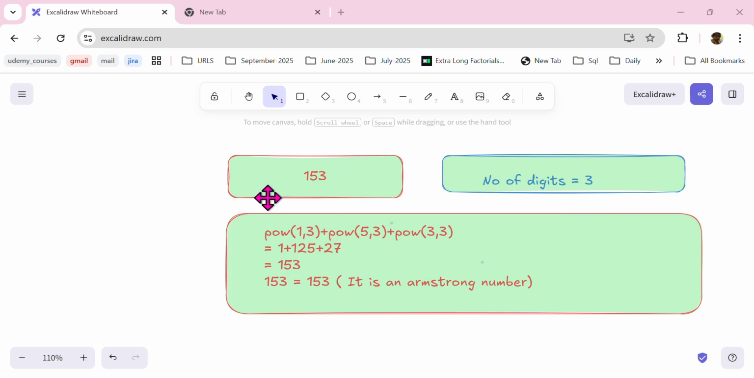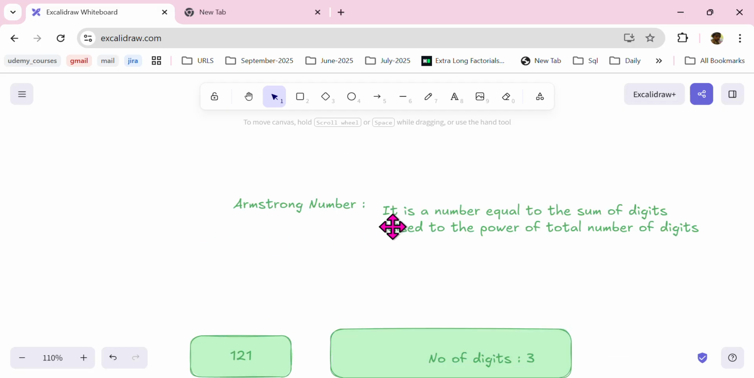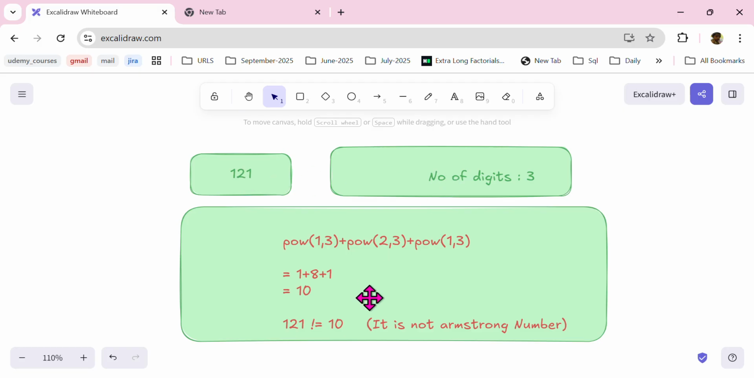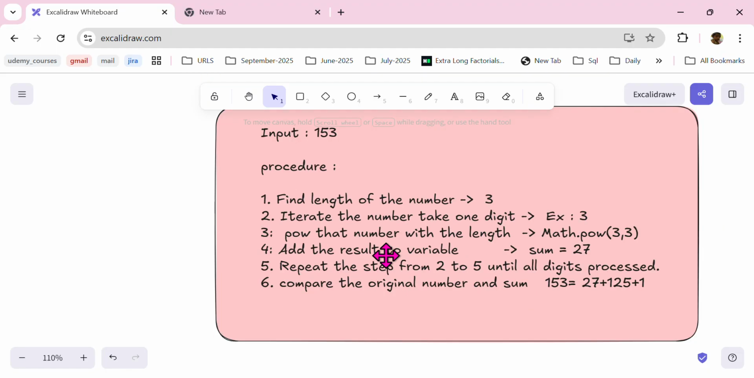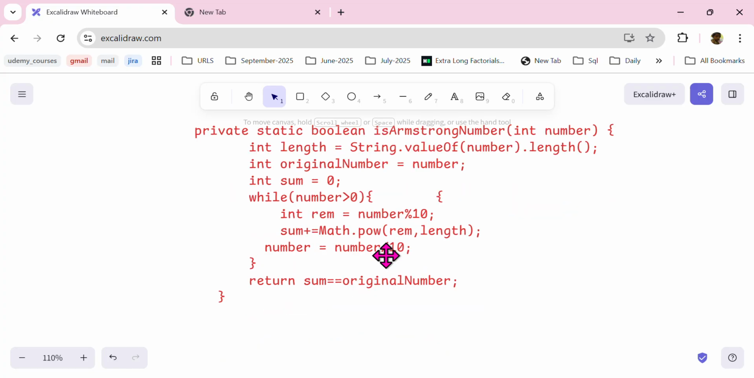Everyone. Today we look into an Armstrong number program. 153 is an Armstrong number, and the definition of an Armstrong number is that it is a number equal to the sum of the digits raised to the power of the total number of digits. And 121 is not an Armstrong number. This is the calculation, and we look into the procedure of how we will calculate whether a number is an Armstrong number or not. And this is the Java program.